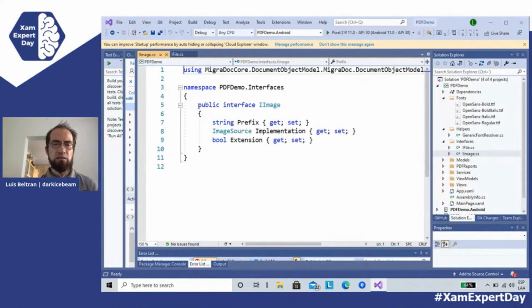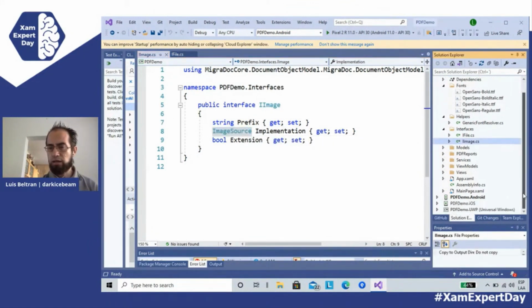Well, we need one for displaying images in our PDF, because we need to implement this platform specific by using dependency service. So here we have the image with some prefix, implementation, and extension. The implementation is the image source. This one is relevant to the platform.